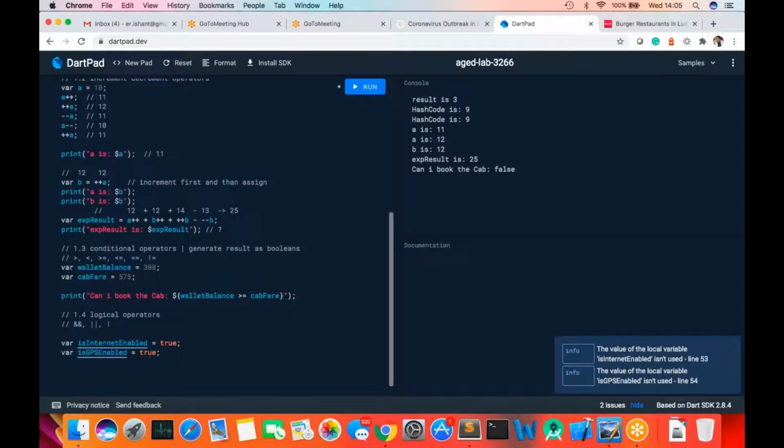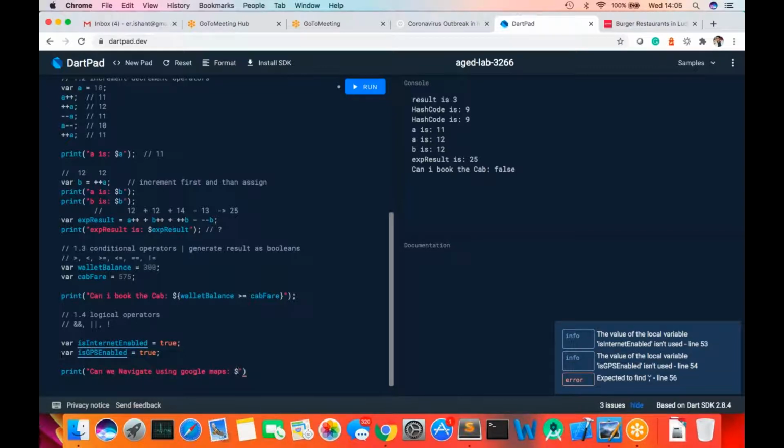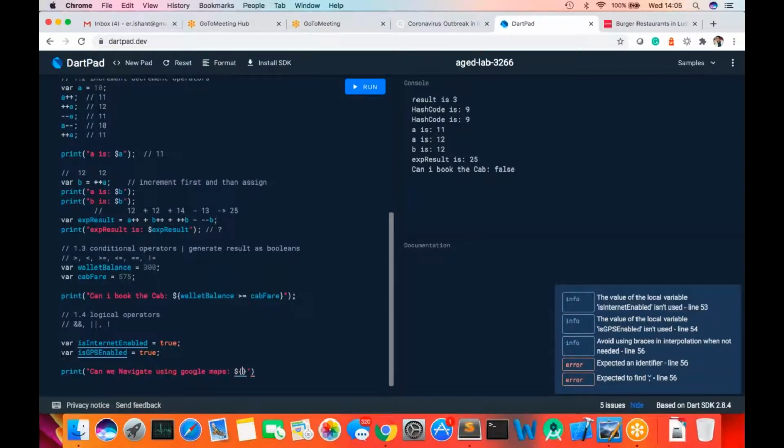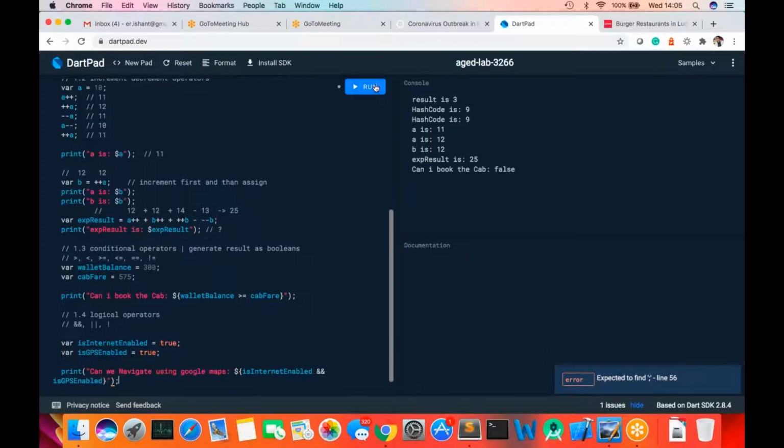Now, if you wish to browse Google Maps, correct? So I need to write print, can we navigate using Google Maps? In order to navigate on Google Maps, there have to be two conditions which you need to test. First thing is, is internet enabled? So this should be true, and your GPS must be enabled, right? So both of them must be true. Only then you would be able to navigate using Google Maps.